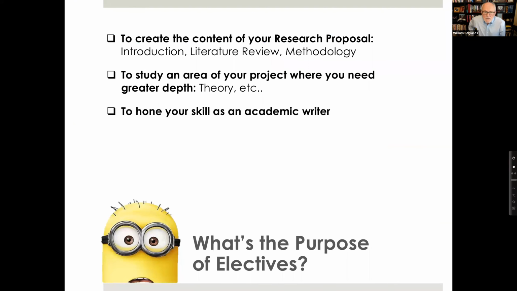The purpose of the electives is to create the content of your research proposal. Now, much like your candidacy paper, you can write about nearly anything you want to in the electives, so long as it's connected to your project. I don't recommend it. Fact is, I will urge you very strongly to not take that approach.